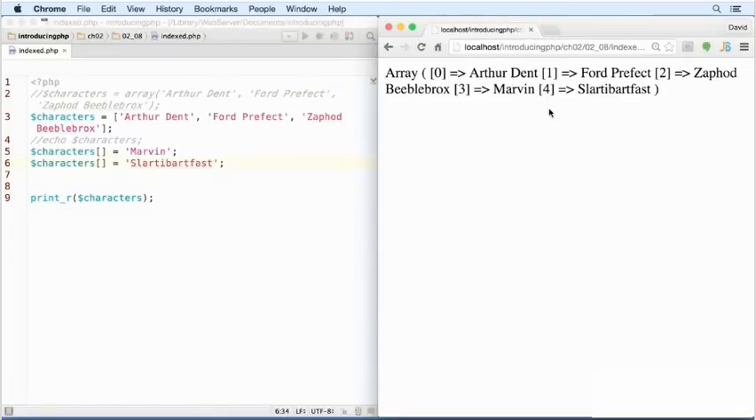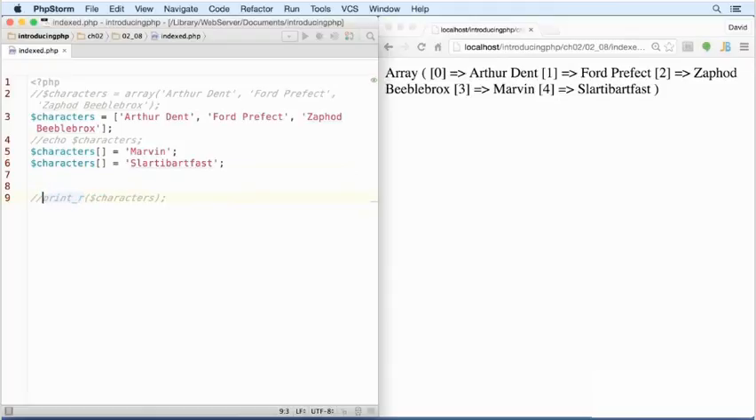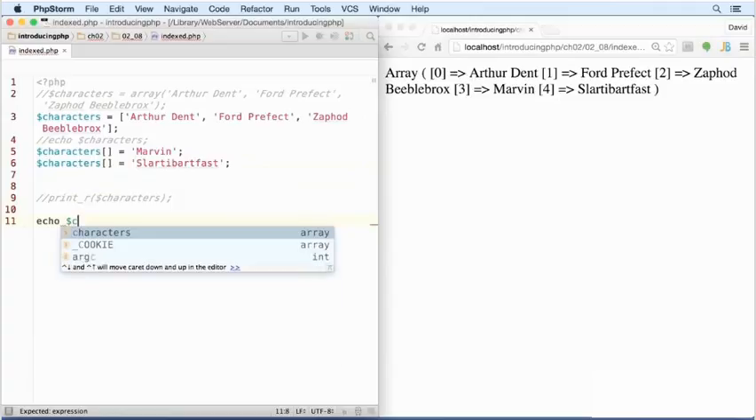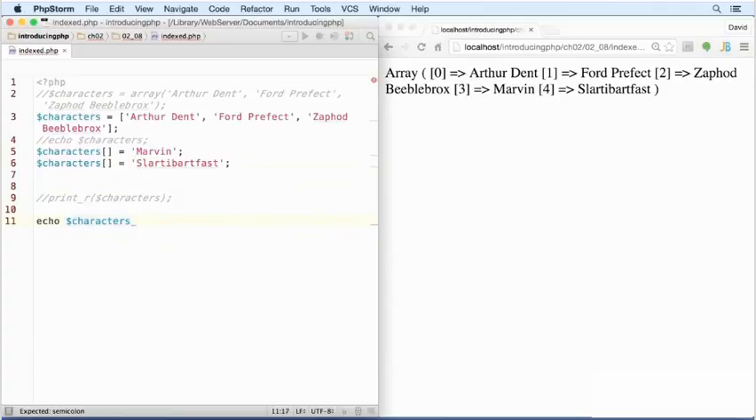And we can use that array index to access individual array elements. So let's display the value of the second one, Ford Prefect. So go back to the editing program, comment out print_r, and then we will echo our characters array, then we need a pair of square brackets, and all we do is put the index in there. So we're looking for the second element. That's index 1, not 2. We're counting from 0. So if we then display that, it gives us Ford Prefect.